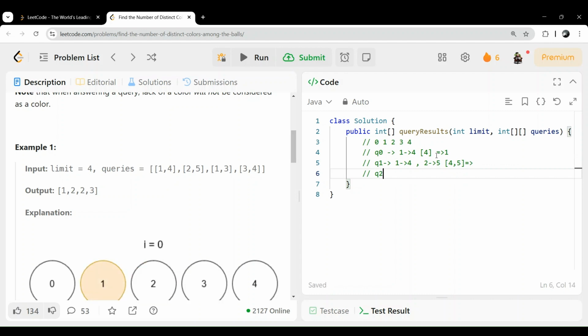Again, after query 2, we know initially ball 1 is colored with 4, 2 is colored with 5. Again the query is color 1 to 3. Okay, so we already know it was colored as 4, but we have to change it to 3 now. Now how many are there? 3 comma 5, which is 2 distinct colors. Now query 3 is 3, 4. We know 1 colored with 3, 2 colored with 5, and 3 colored with 4. So how many total? 3, 4, 5 distinct. Okay, 3. So our answer is 1, 2, 2 and 3. Here you can see 1, 2, 2 and 3.